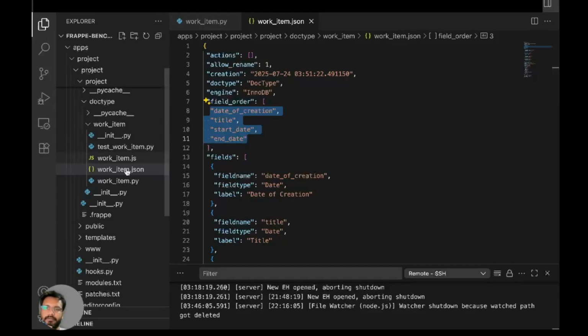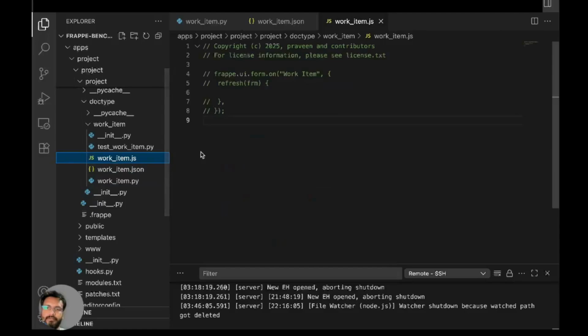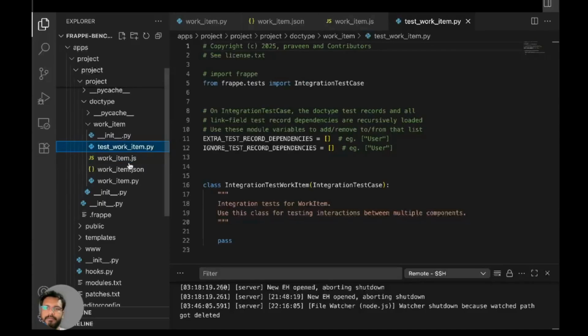Similarly, we will have a work item.js. This holds all the logic related to validation, and you can also write some extra logic for the client side. And this other one is related to writing test cases. Here you can write unit tests for your modules or a doc type.